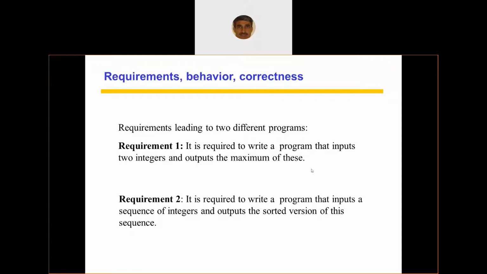Any question, Arpita, Ashish, at this stage? Any questions? No, sir.